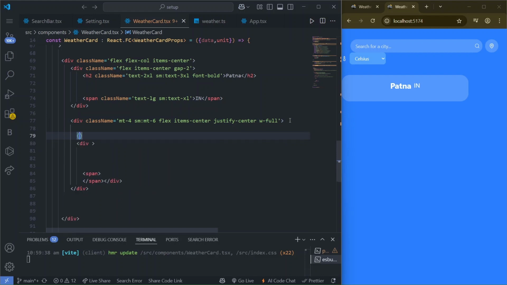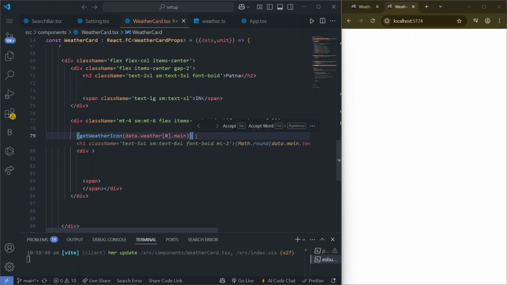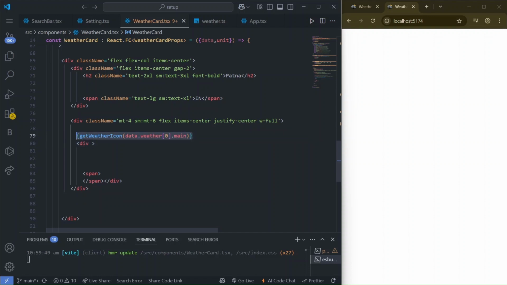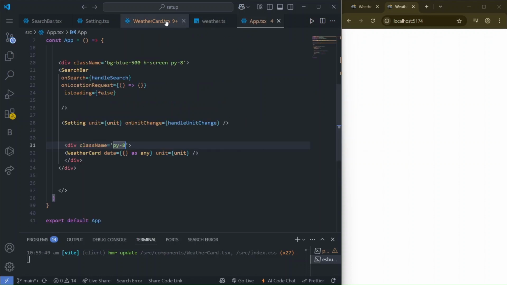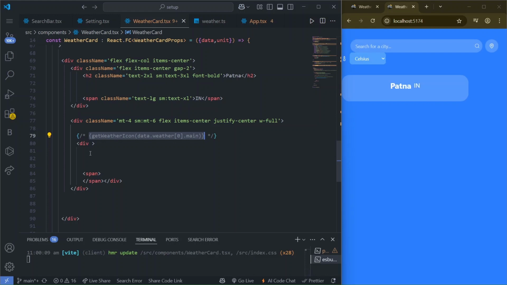So we can write in curly braces getWeatherIcon, and in this we can pass data.weather, the first array of that, and the main. Now we have not fetched the data till now, so when we build app.tsx, that time we will fetch our data. So that's why our app stops working at this point, so we will comment it for now. When we write app.tsx, that time I will uncomment this.